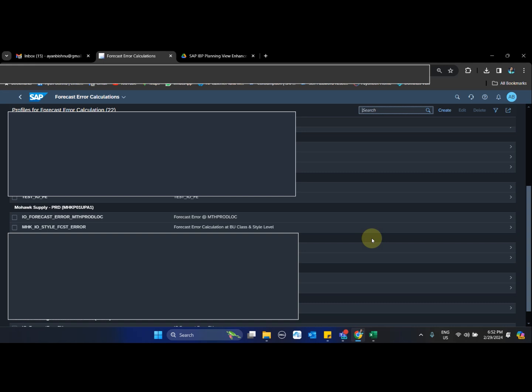So here the screen that you are seeing is the forecast error calculation profiles. If you look into the planning area on which I am working, here you see I have created two profiles. One is to run forecast error at month product location level, and the other is to run forecast error CV at a business unit, class and style level.